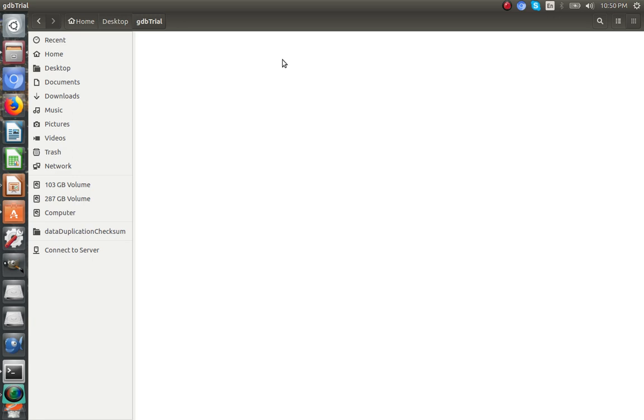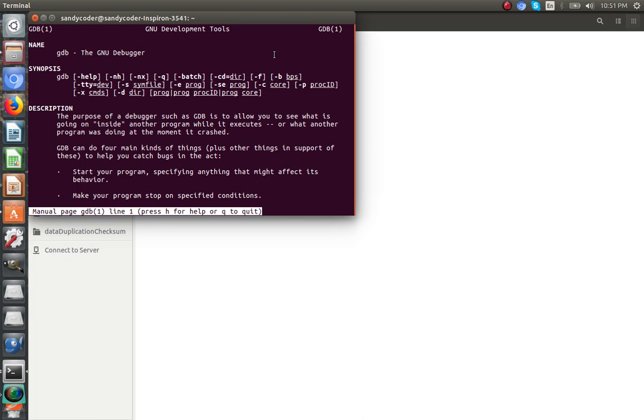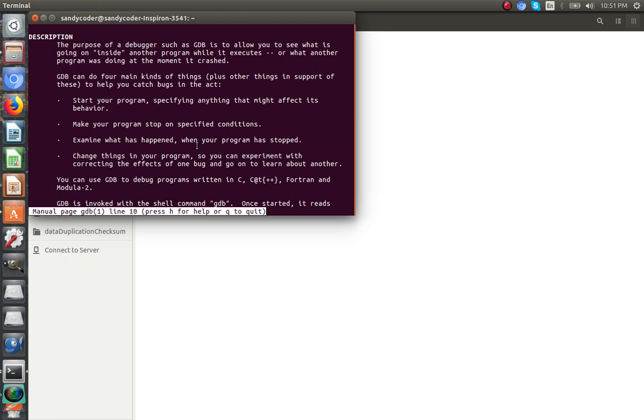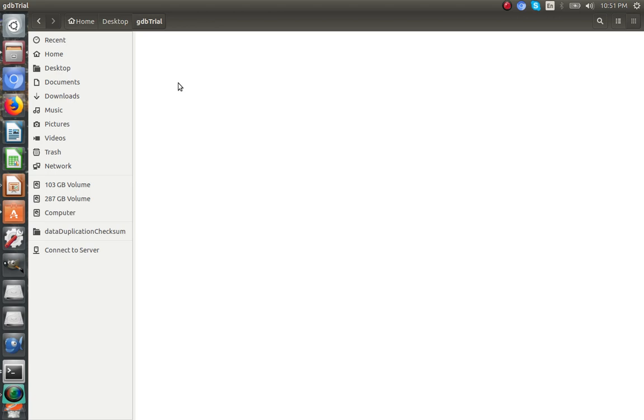So Control Shift T. In Ubuntu, you can always add man, that is for manual, and GDB or whatever tool name you want to read the description about. Enter. So GDB is the GNU debugger. The purpose of a debugger such as GDB is to allow you to see what is going on inside another program while it executes. So that is pretty much self-explanatory. All those who want to know more can read it, but I'm not the kind of person that reads much documentation.